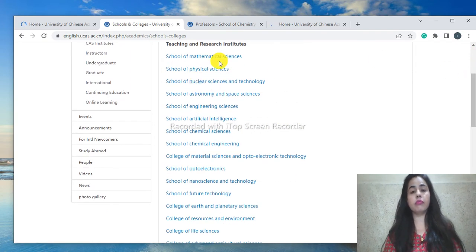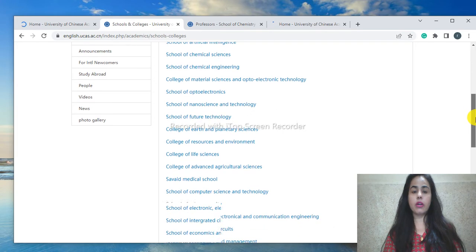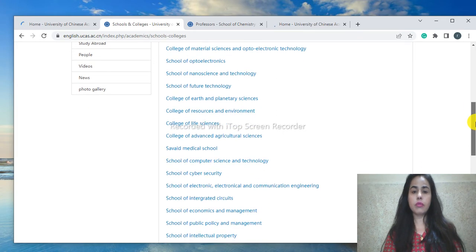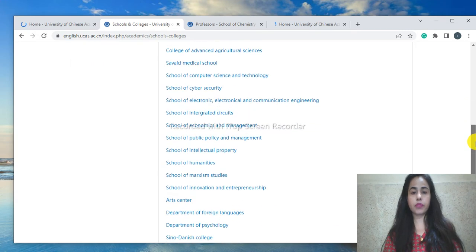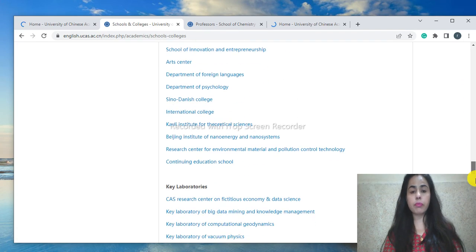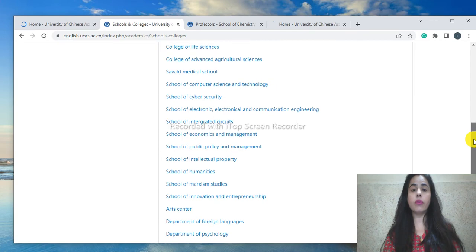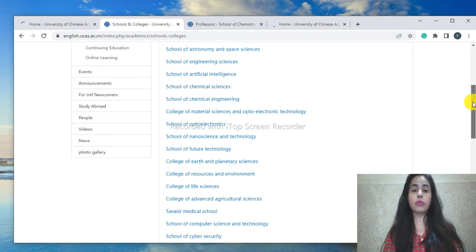If you are a student of mathematical sciences, you are eligible for it. Physical sciences, you are eligible. Engineering, and all the departments you can see here: artificial intelligence, nano sciences and technology, advanced agriculture sciences, and the school of cyber security. There are many more, and humanities are also present here. That's how you can search for your program. If you are a student of any of these programs, you can apply for it.